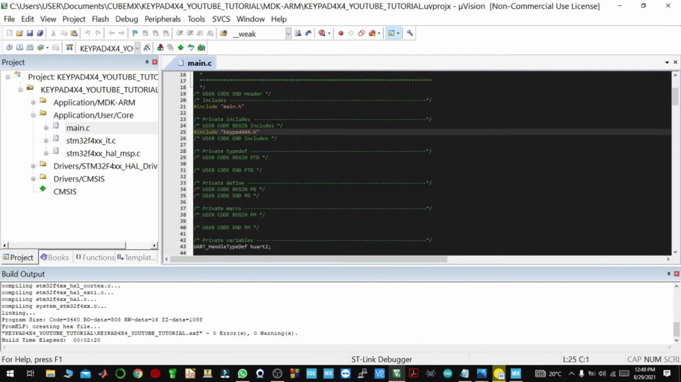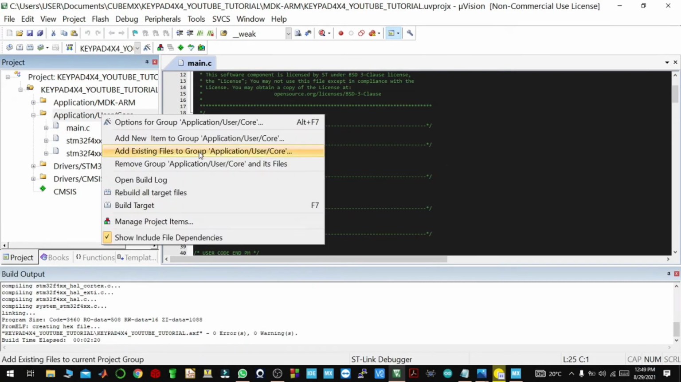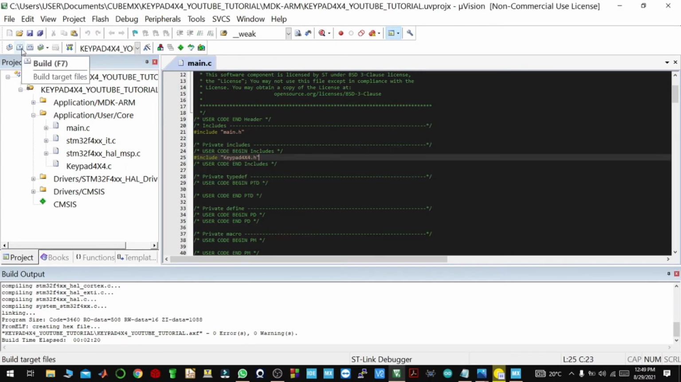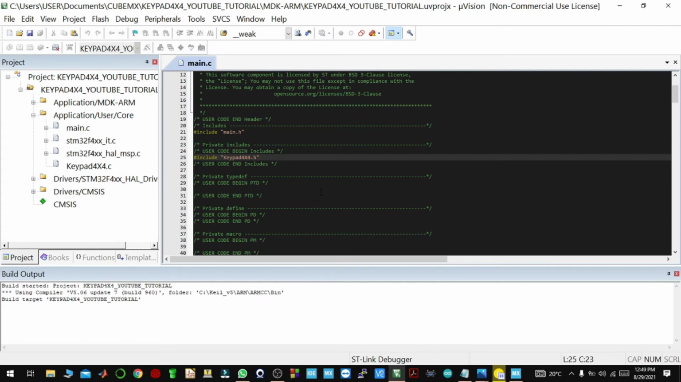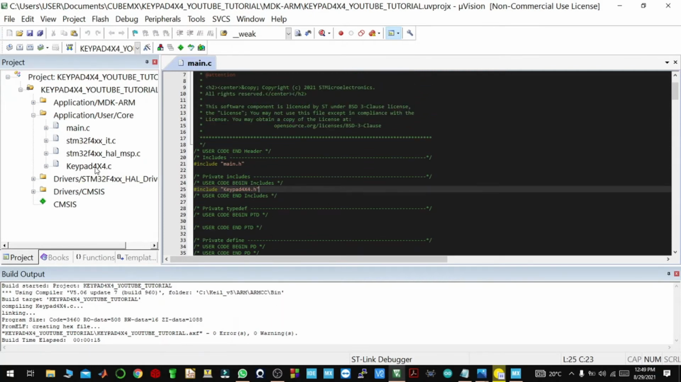So the first thing I wanna do is include the keypad.h library file. Then I'll go to application and add existing files to the group. I'll go to my project, go to project folder, then you build the code. So the code has zero errors and zero warnings. So I'll open the .c.